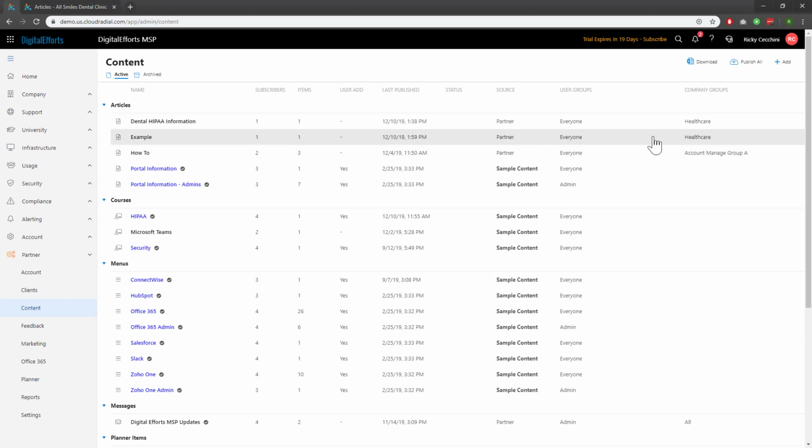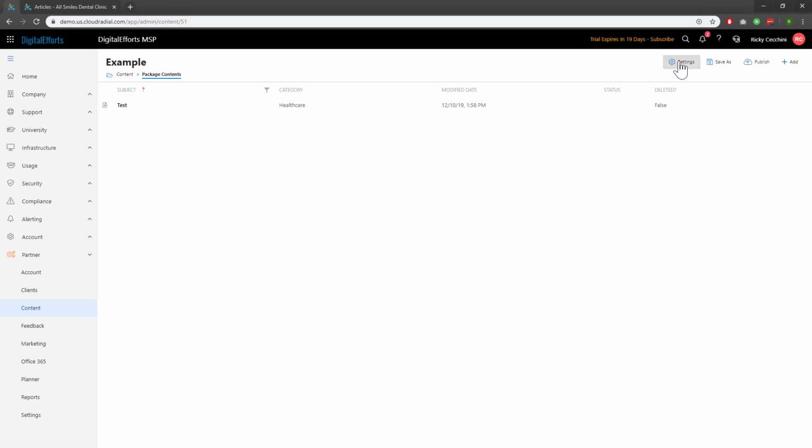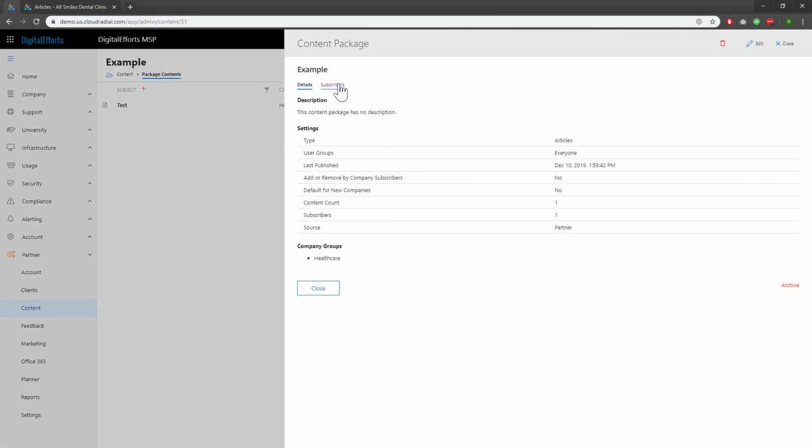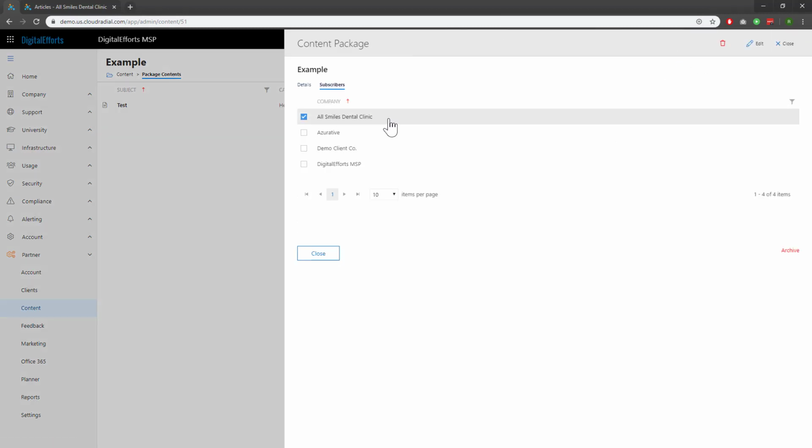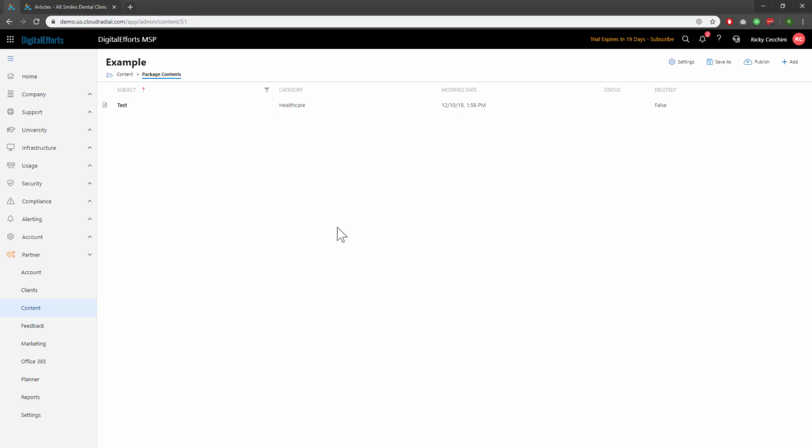Again, note that it's assigned only to the healthcare group. If I click on the example, hit Settings, hit Subscribers, you'll see that All Smiles Dental Clinic, the only one in the healthcare group, was automatically subscribed to it. In a nutshell, that's how company groups work.